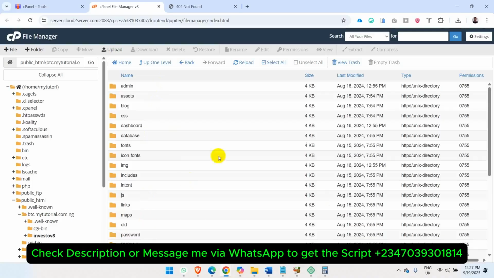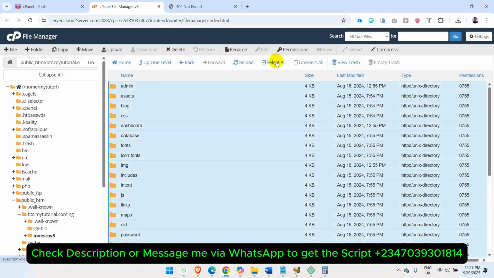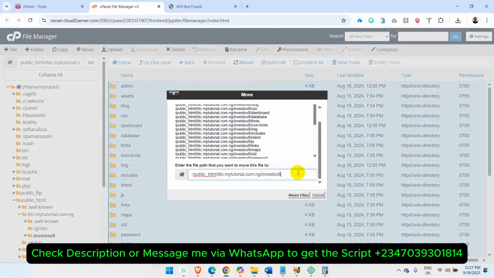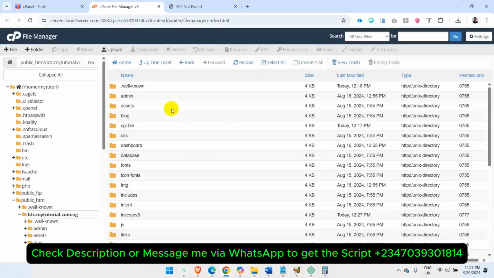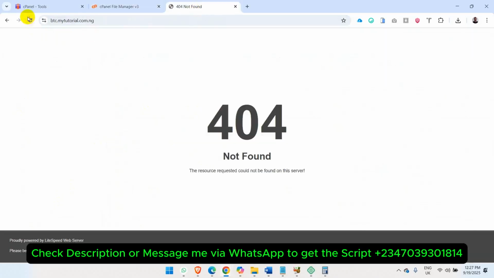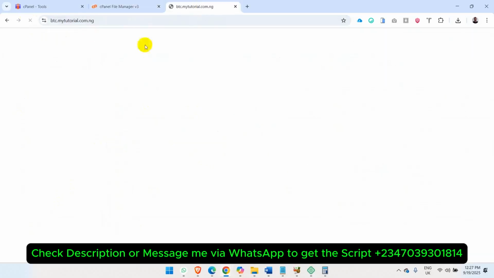Here is everything. What you're going to be doing is just select all, then move them to the main root of the folder, so this is where I want them to be. Now you can see all the files are here. If I refresh my website now, you can see it's showing differently, but right now it's not loading well because I've not yet configured it.